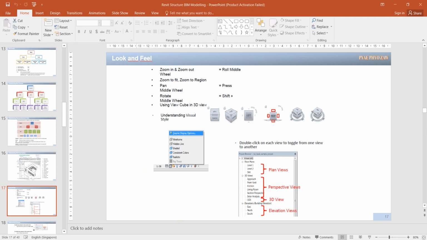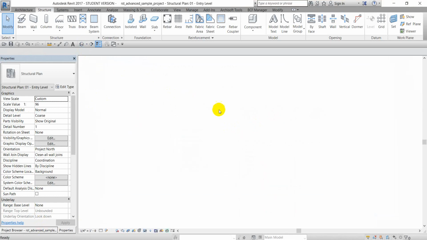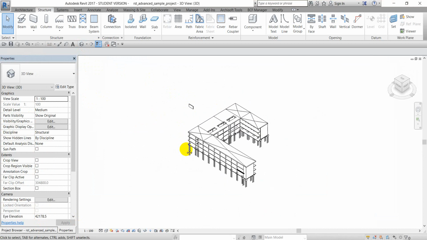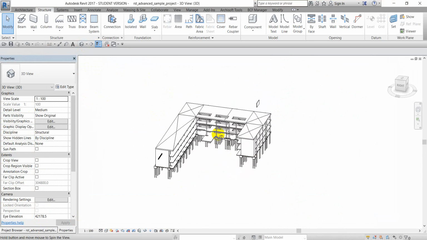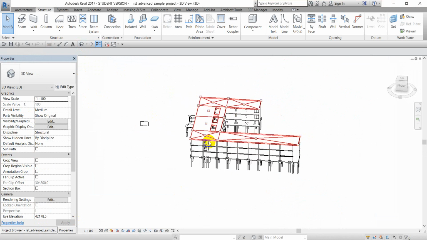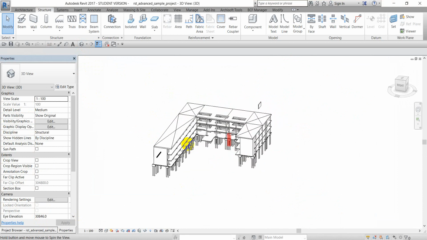Let's say you want to zoom in and zoom out. We can simply roll the mouse wheel in and out; this is zoom in, zoom out. And to rotate your model, you press Shift and roll your mouse wheel, and you can rotate like this. Shift key and mouse wheel.